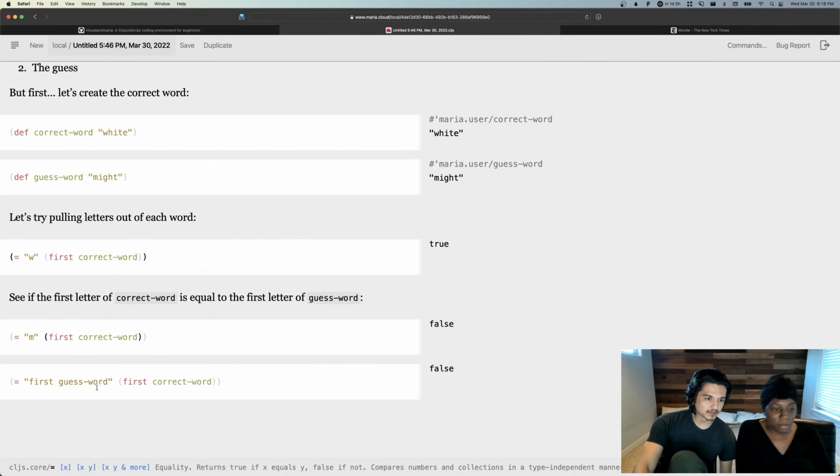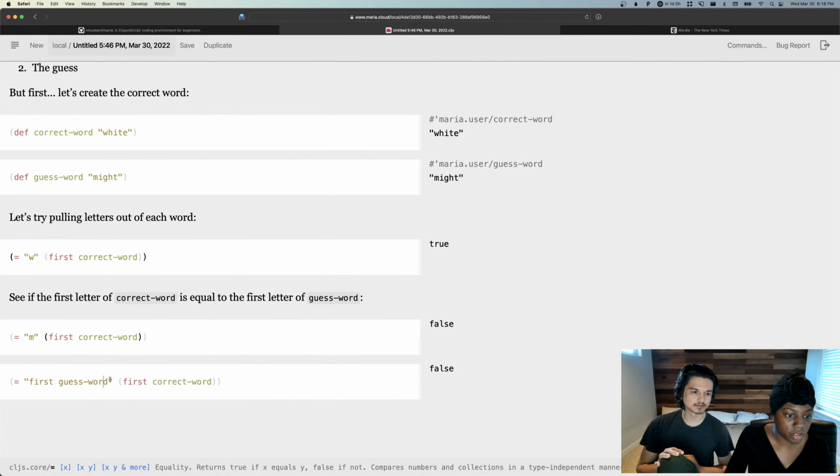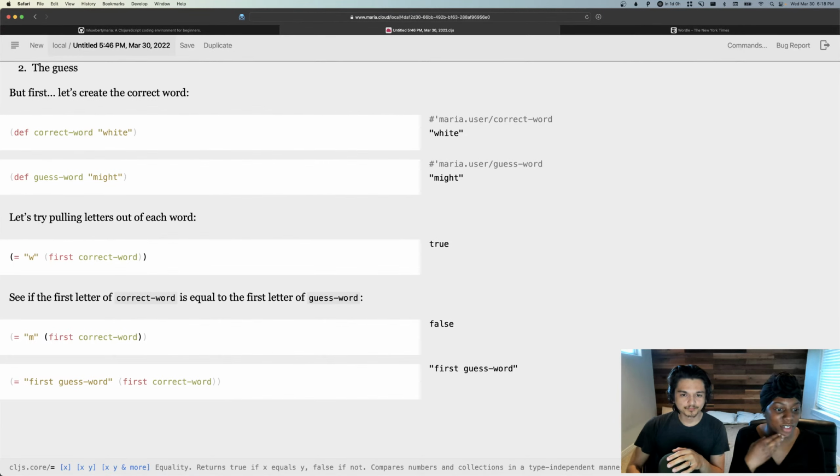Well, let's evaluate this one, since I guess we can do that. Just put your cursor in there and then run the command. So we're gonna see if it returns the first part of the guess word, right? It didn't. It just returned the words first guess word. Is that a list? Is that a string? Is that a symbol?